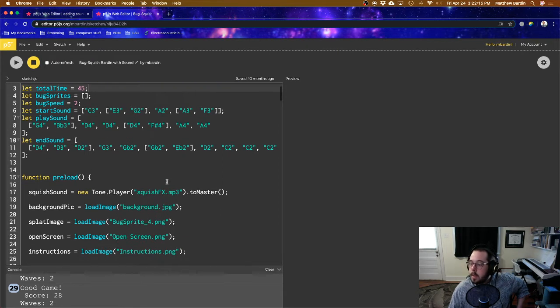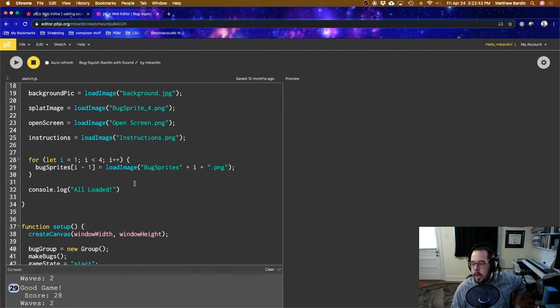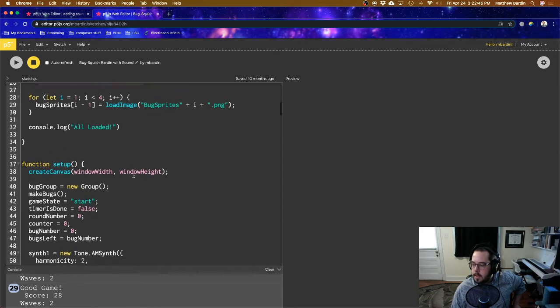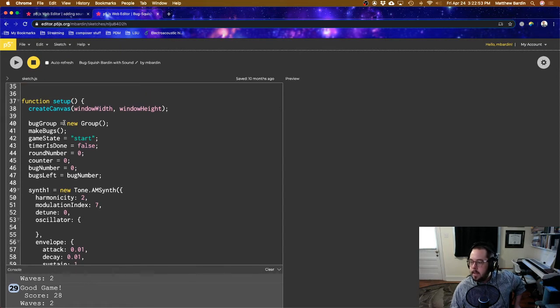As I move down into preload, I've got all of my images here, and then I've added in a sound effect for whenever my bugs get squished, just like I did previously in the Paint app, and a sound effect for whenever I clicked on the new squares. Now it's going to be a squish sound whenever I click a bug. This is just loading in all the stuff. In setup, this is making all the bugs and all the group things. We have that happening in setup.